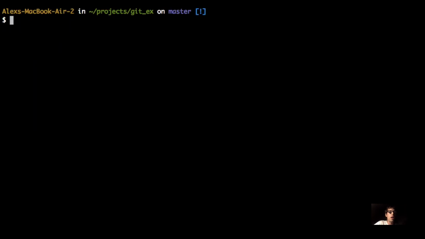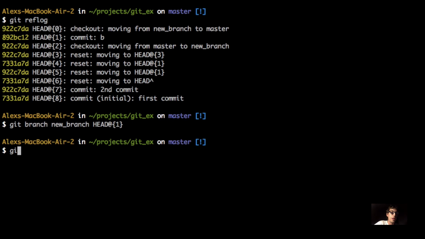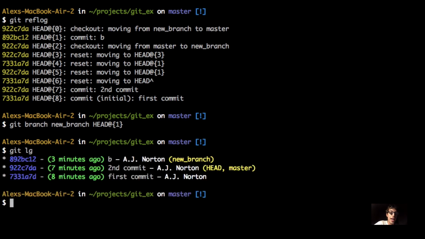And so now I'll just go back to git reflog. And now what I want to do is recreate that branch. So I can do git branch, and I can call it new branch again because I deleted new branch. And I give it the SHA, or basically the identifier, of what I want, which is that HEAD I want to get back. And so now if I do a git lg again, I have my new branch back. So I was able to get my new branch back with the same commits.